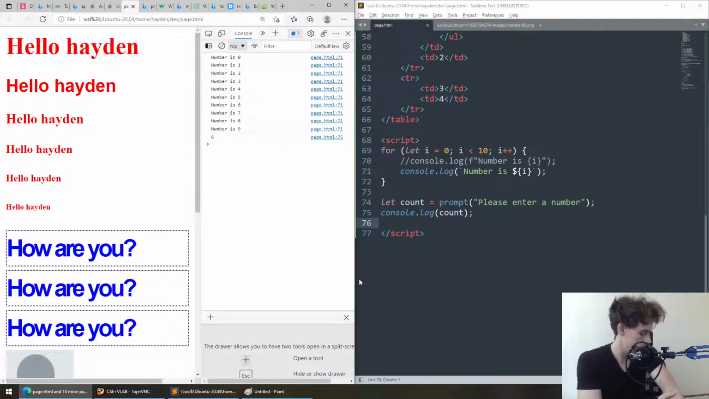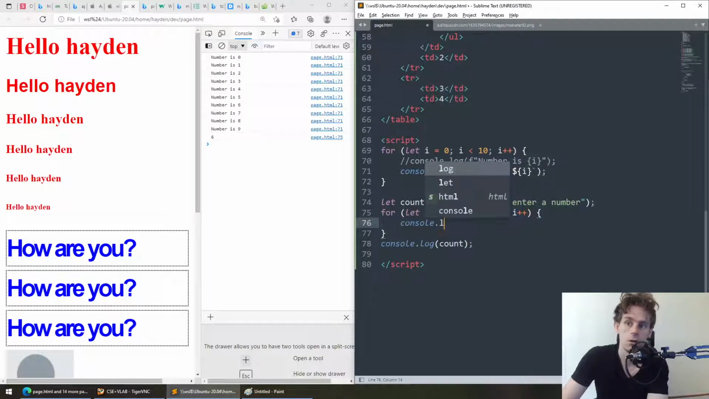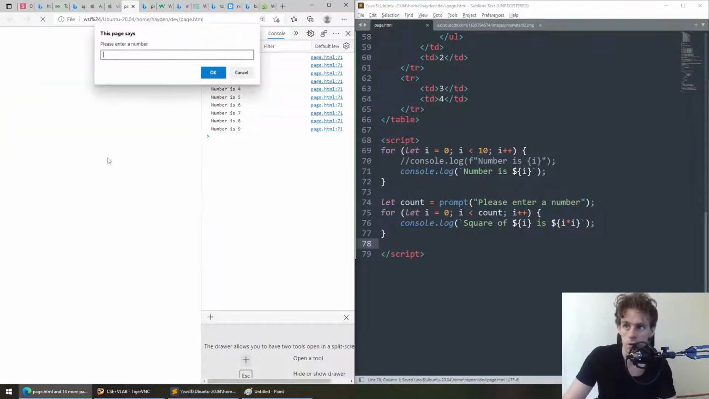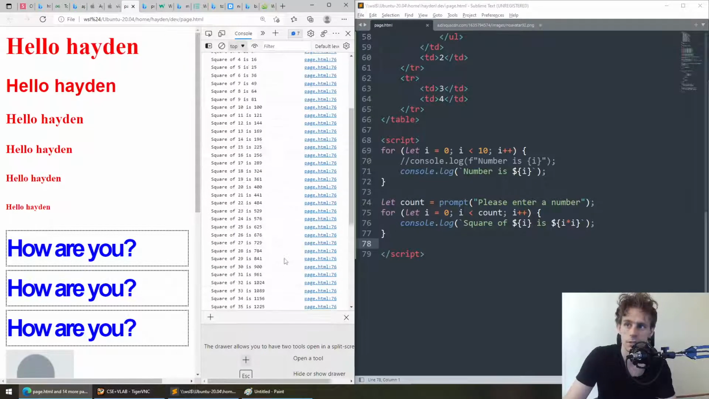And then suddenly it's like, well, if I have that, I can now do a for loop. I can say for let i equals 0, i is less than count, i plus plus, and then I can console log all the squares, right? So I could say square of i is i times i. And there you go. Now I've written a dynamic program that prints out all the squares up to 56 squared.